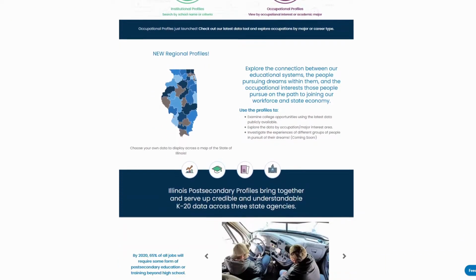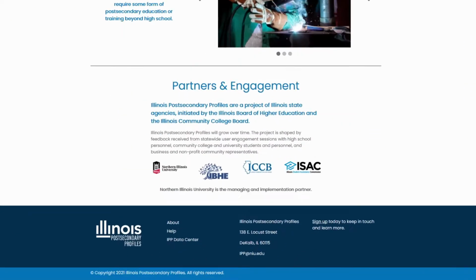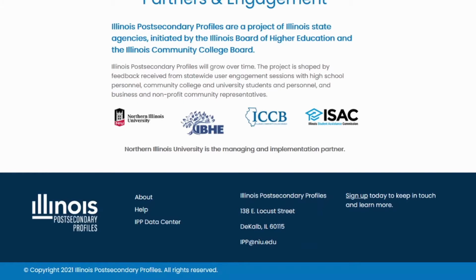At the very bottom, there are a series of links that redirect to other pages. This footer is available on every page on the website. Let's click on the link for the IPP Data Center.